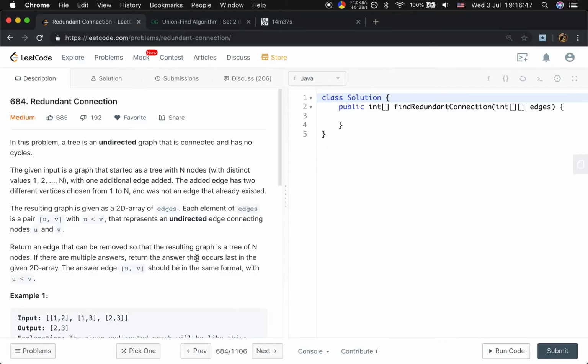The added edge had two different vertices chosen from 1 to n, and was not an edge that already existed. The resulting graph is given as a 2D array of edges. Each element of edges is a pair u v, with u less than v, that represents an undirected edge connecting nodes u and v.